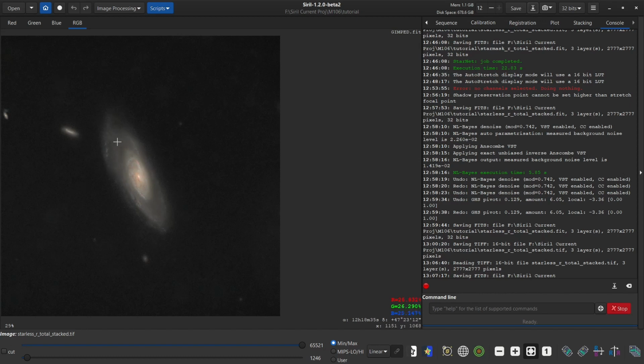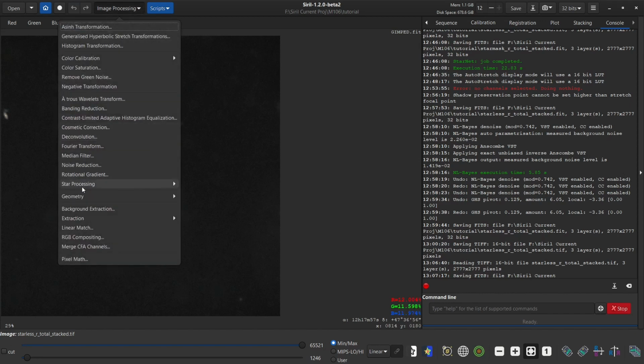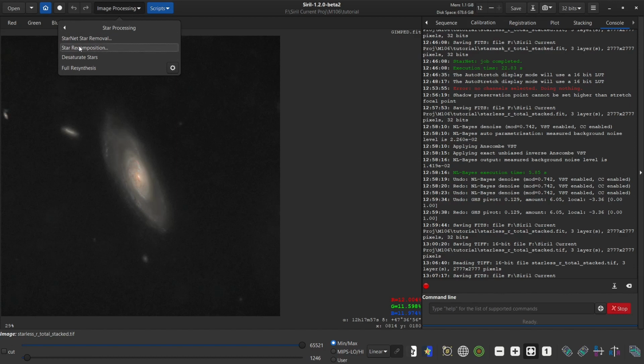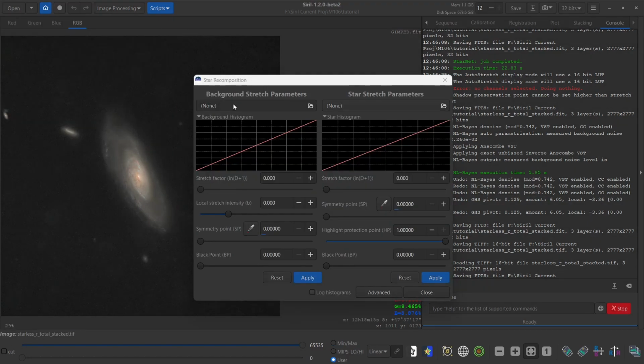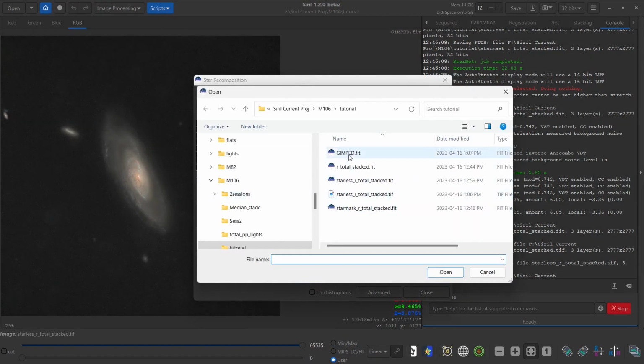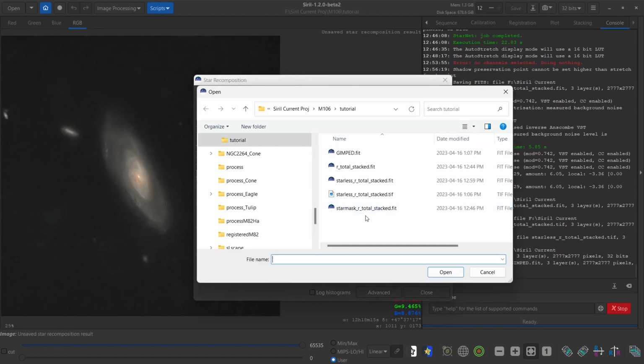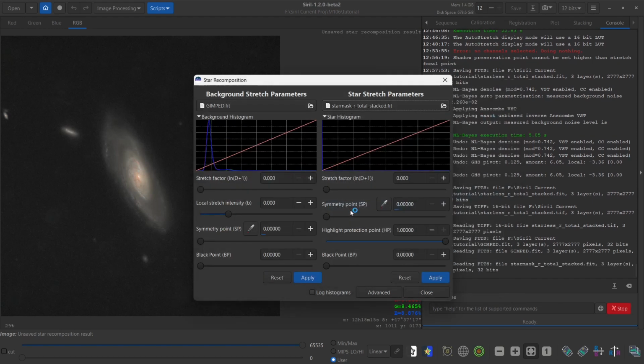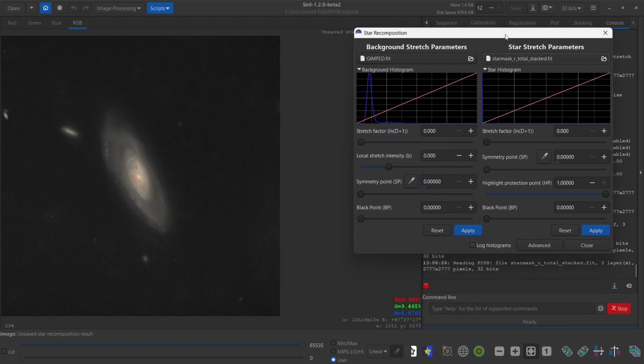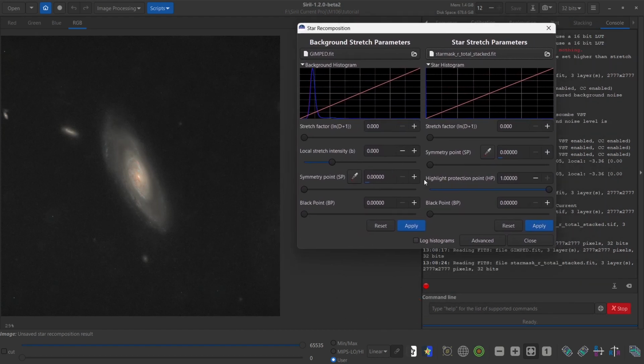Okay, last thing is bringing the stars back in. There's two options. We can use pixelmath, which is quick and easy, but those stars have not been stretched, or we can use another tool in star processing, star recomposition. So in this case, we'll load up this image, which is the GIMP.fit, and we'll load up the original star mask that was created from a near linear state. Now this one, it's kind of tricky doing this, but it's not stretched, so we have to stretch it, and we have stretching tools.